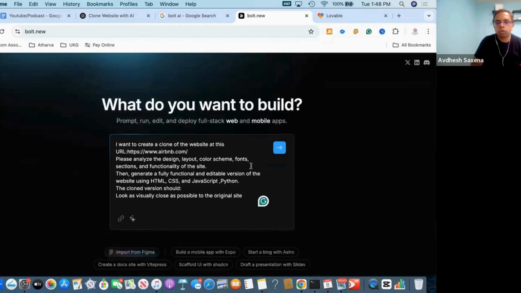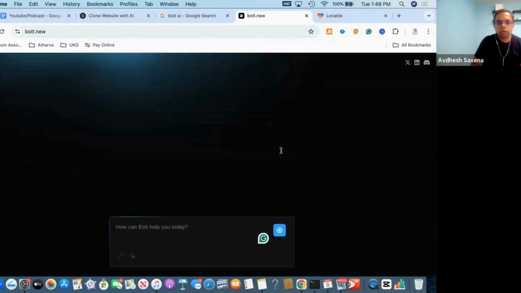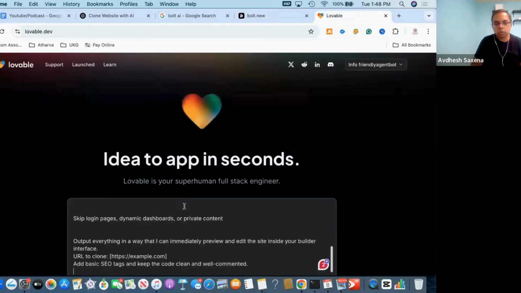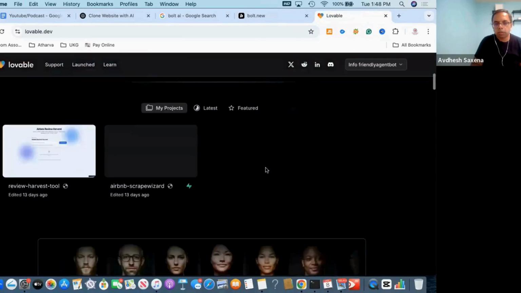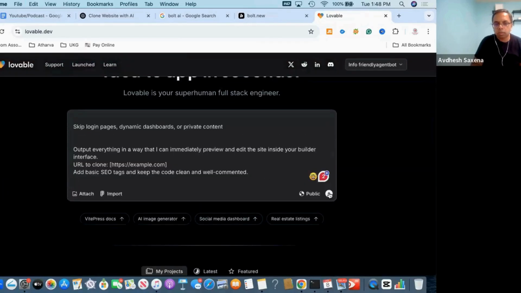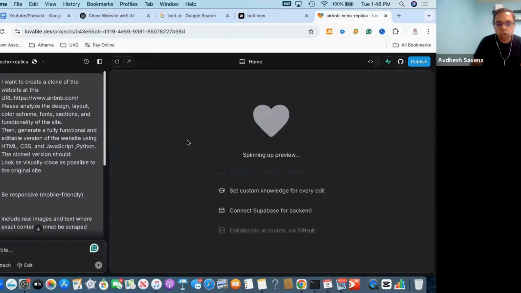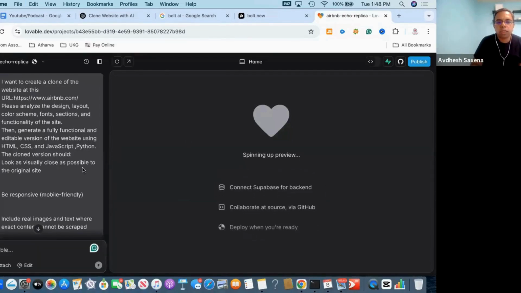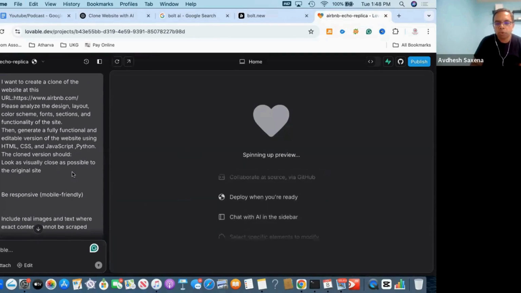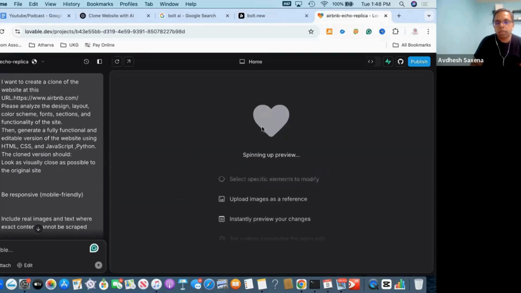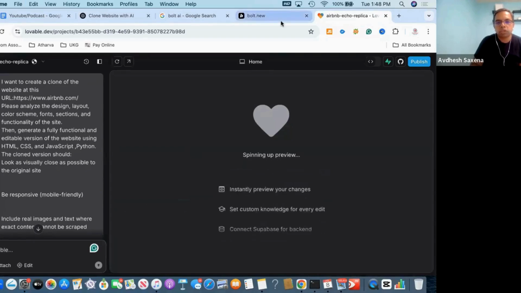So we will try Bolt, and we'll start the process. We'll also go to Lovable, provide the same prompt, and start the process. Okay, so now these web builders are doing their job. First, they analyze whatever prompt we have provided, and then they start building code behind the scenes.